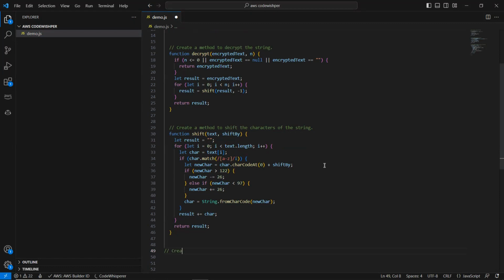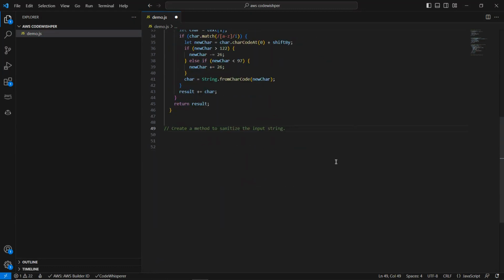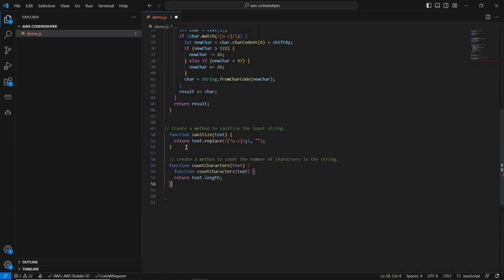This time, I'll create a method, right, to sanitize the input string. Let's wait for a couple of seconds and press enter and see what is happening. It is creating a method sanitize, which is taking text as input, and this is what it is replacing all the characters with empty, right? And in a similar way, if you want to create a method to count the number of characters in the string, it is going to give it this way.